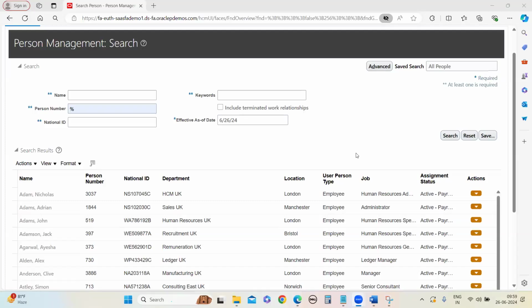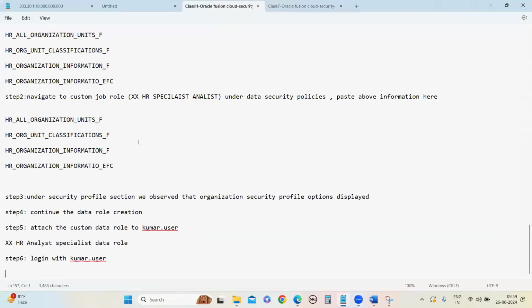Whenever we create a custom job role, by default we have to create a custom data role. Custom job role alone has no use, right? If you create the custom job role and want to display the data, a custom data role is required. After creating the custom job role, only the options will come, but you cannot see the data. If you want, you can add it to the custom job role also, but there is no use.